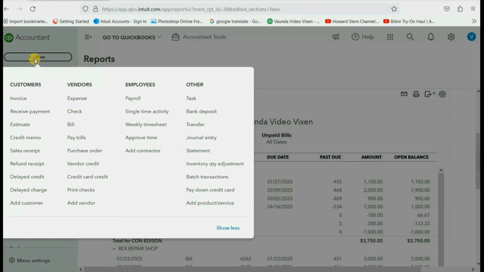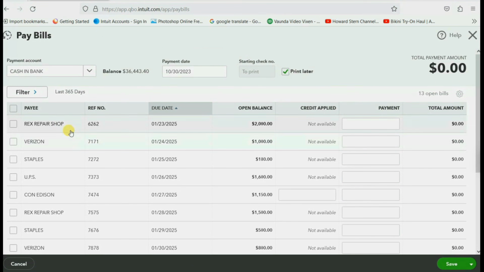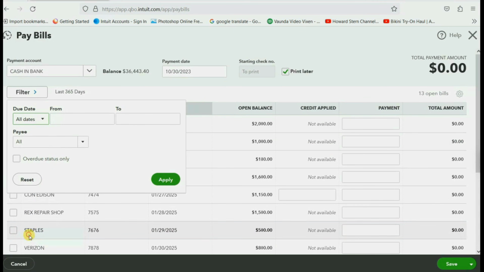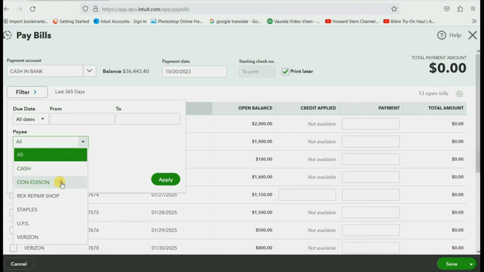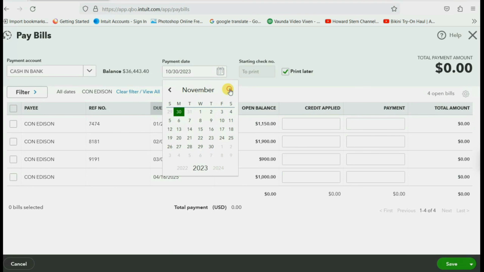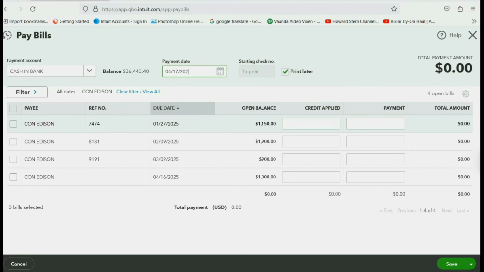We click New, and in the vendor column we click Pay Bills. Now, we want to filter by all dates, and we only need Con Edison. Good. Now the date will be 1 day later when we actually apply. Let's make it April 17th of 2025.